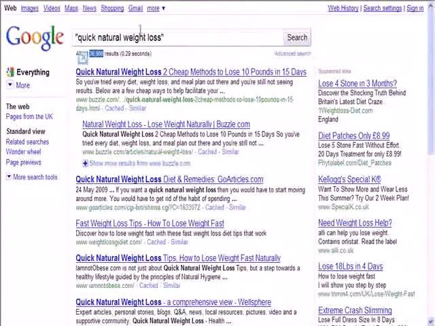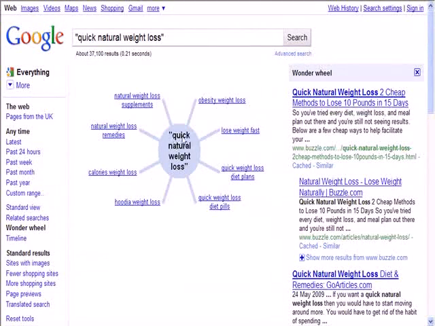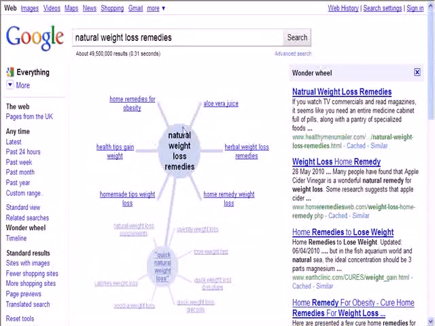One thing we can do as well, if we're looking for more ideas, is we go here to the Google Wonder Wheel. Now the Wonder Wheel is a great tool, and what it does is it shows us other keywords related to it, like natural weight loss remedies, and when you click on each one, it's going to give you more and more ideas. So it's a good way to find out what Google thinks are related keywords to your keyword. It's a very, very powerful thing to do.